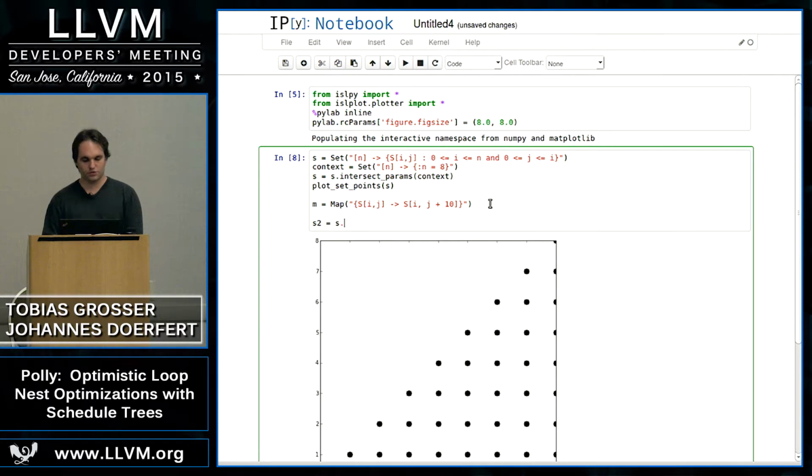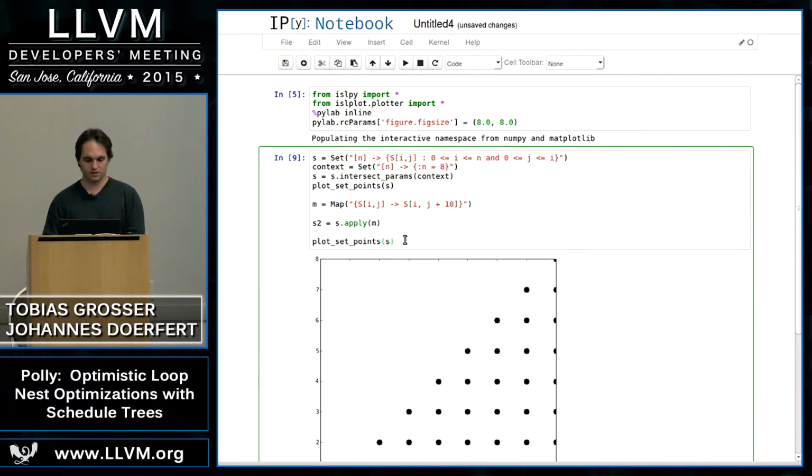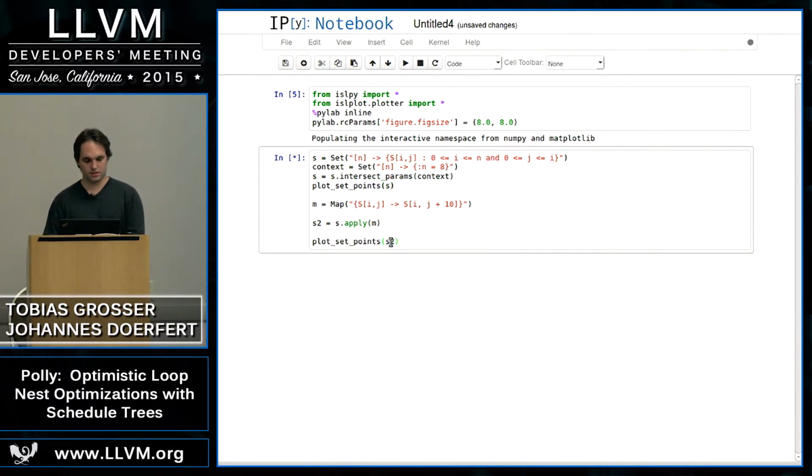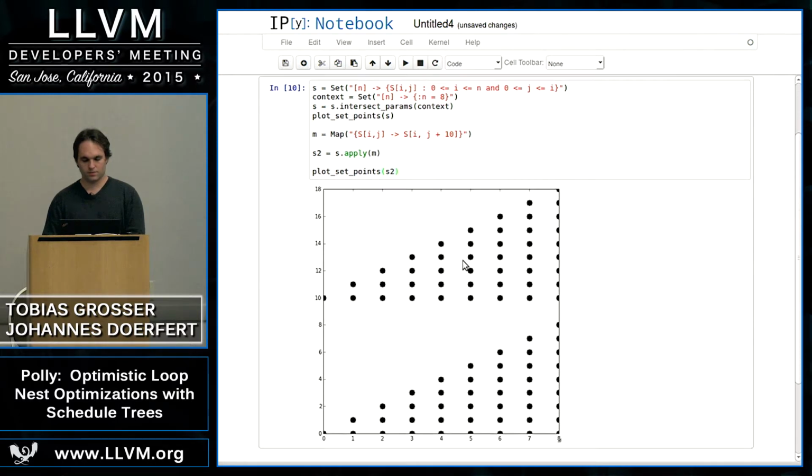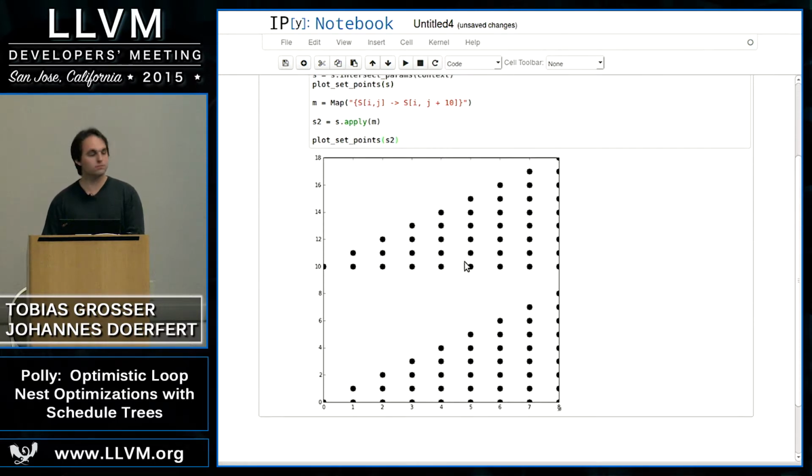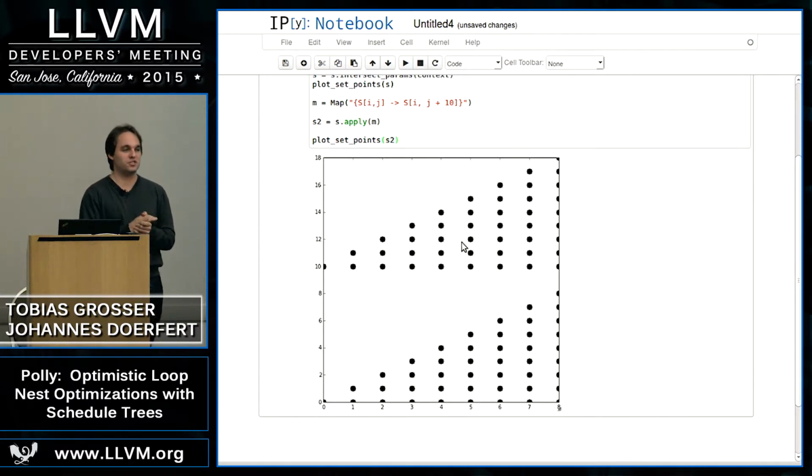What we can now do is define a second set that is derived from the first set by applying this map. And then we print the second set. And nice. What you see is now we have more points. And all we reason about are just sets.